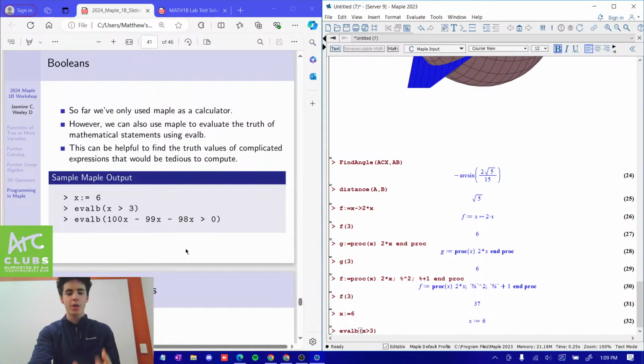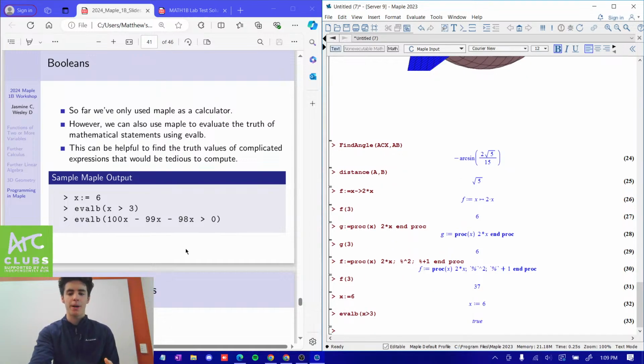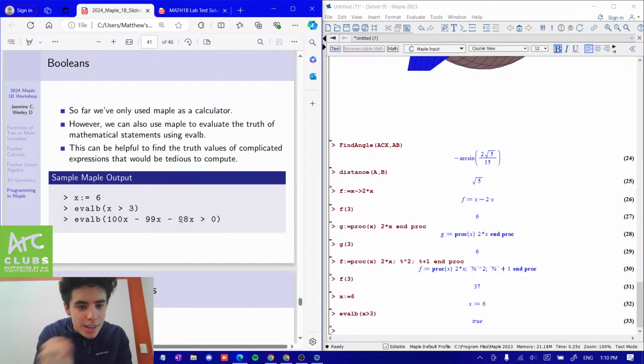It's pretty obvious that this is true, right? Because 6 is bigger than 3, and we know that. But when you're evaluating more complex things that are not so obvious, it can be useful to use this eval_b function like this, even though this is also pretty obvious that this would be less than 0, so that'll be false.